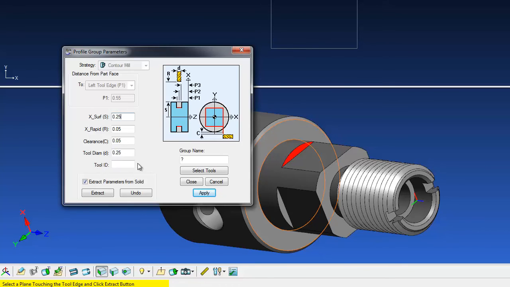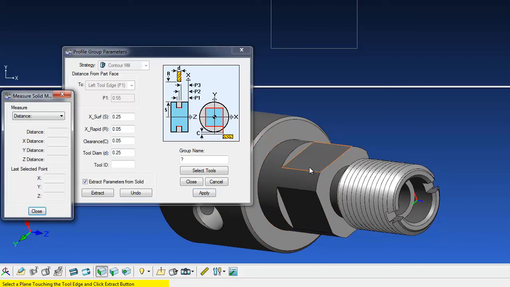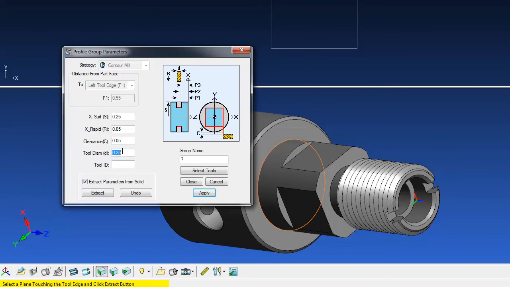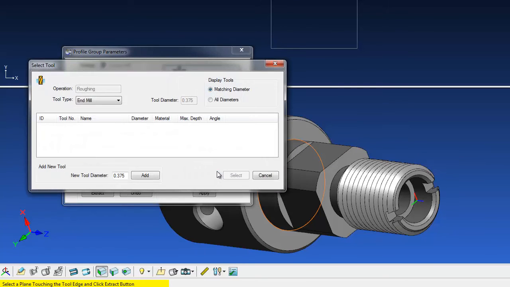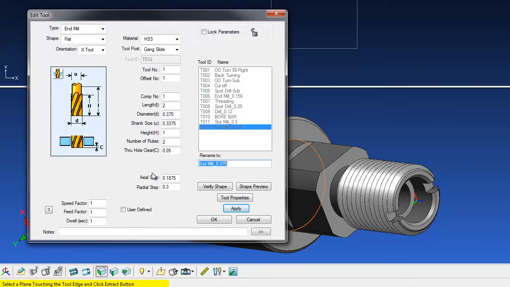And the tool diameter. For this one, we're going to use a different size tool. Again, if I pick 2 points here using my ruler, we can see this is 200 thousandths wide. Use a slightly bigger tool, say 375 thousandths. Select the tool. We don't have an end mill of that size, so we'll add one. It's carbide in the gang slide. This will be tool number 7, offset 7.